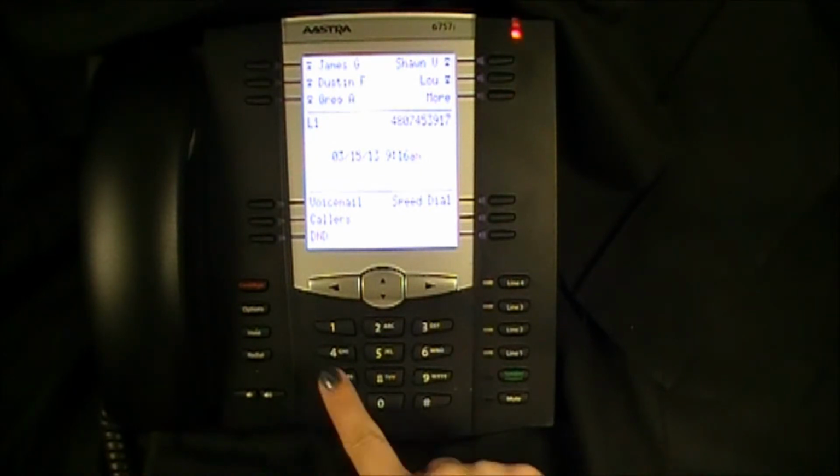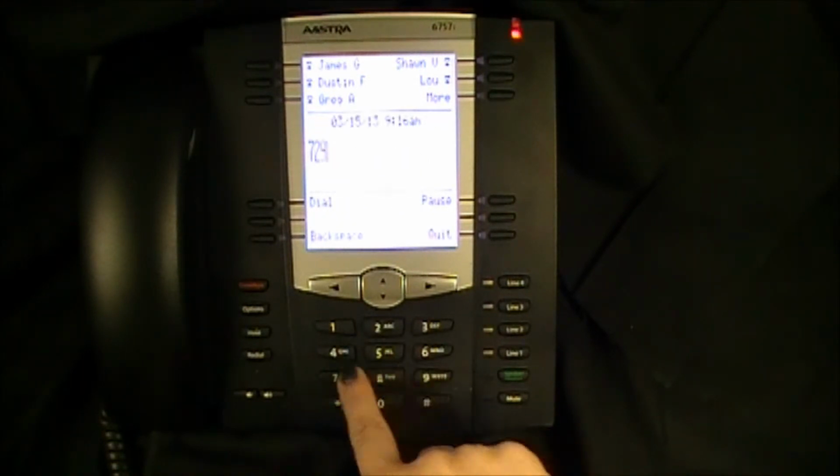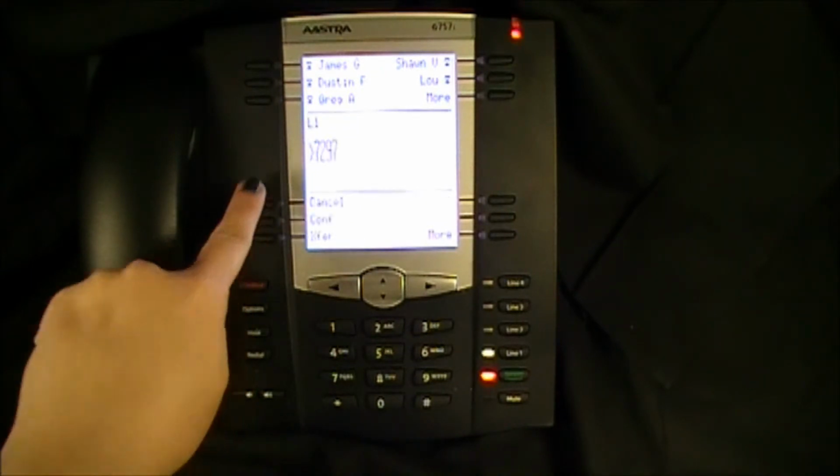So let's place a call so we can see an outbound call being made for demonstration purposes, and let's place that call on hold and then return to the caller. So you will pre-dial your telephone number, press a line or speaker key, or dial soft key.